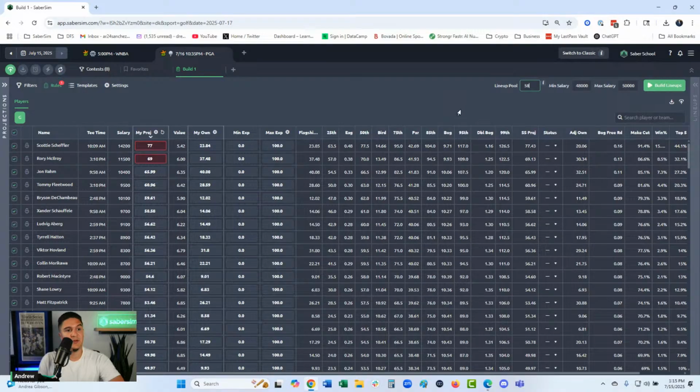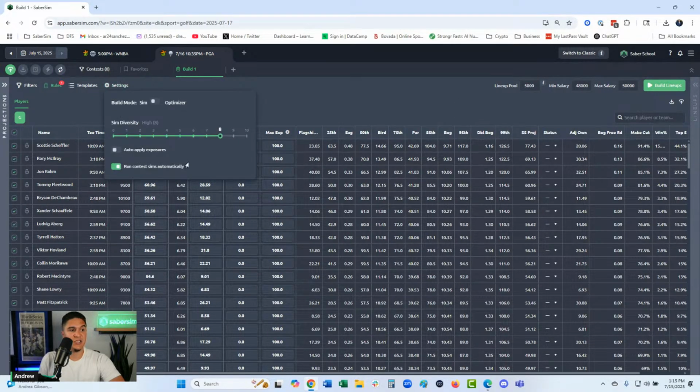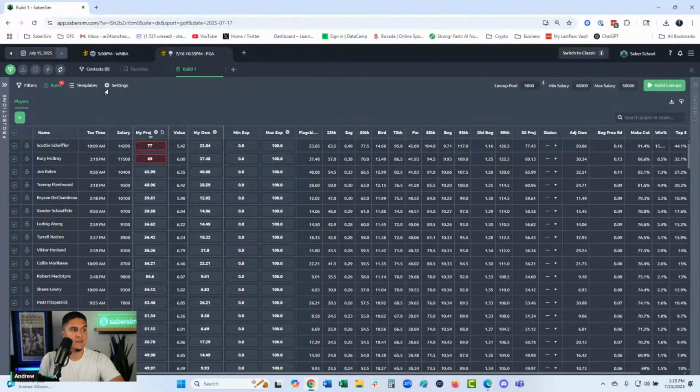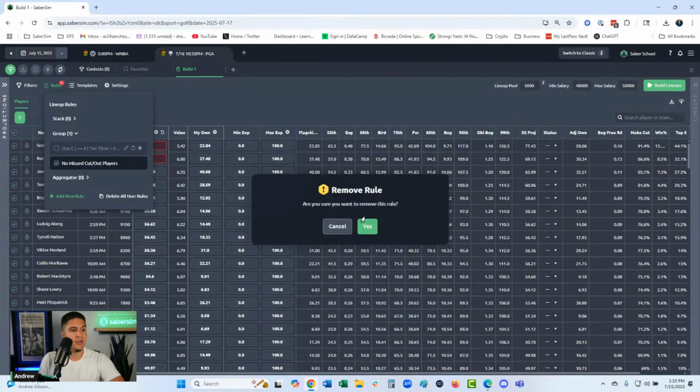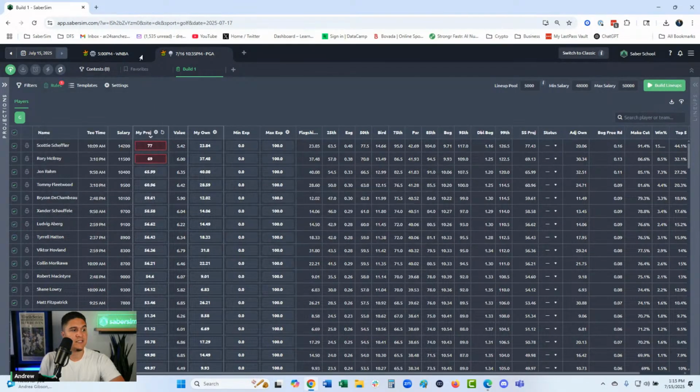I'm going to build the 5,000 lineups for this example. I'm not going to touch my settings here. I'm going to leave some diversity where it is. I'm just going to leave this default rule on. Good reminder to check the weather forecast here. So let me go pull that up.